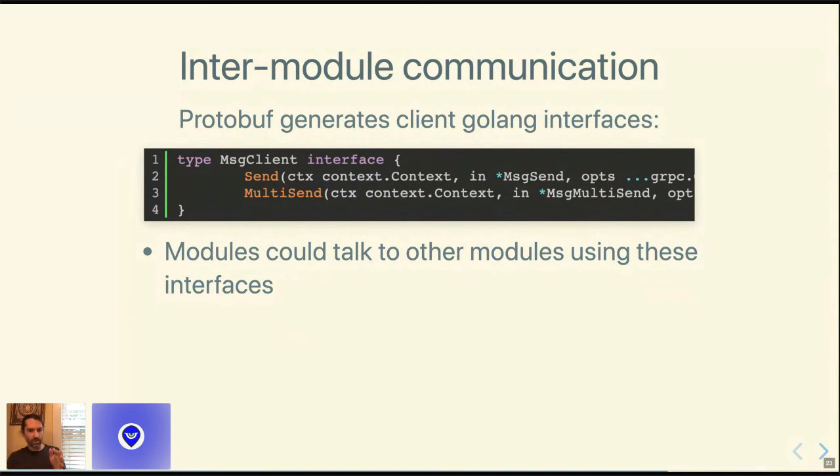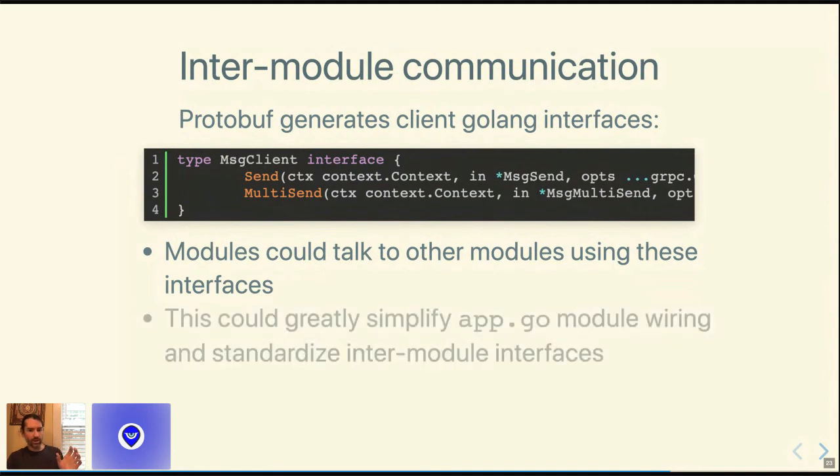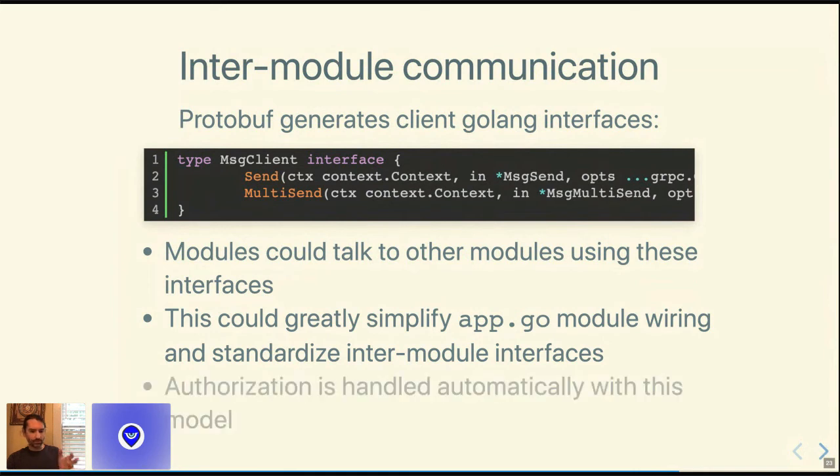So using these client interfaces with an intermodule router could let us take care of authorization and atomic calls between modules. And like I said, we think this could greatly simplify app.go wiring, because modules would then just send messages to other modules without needing to receive a direct reference to the module, which is what currently happens in app.go. So we see a pathway forward to greatly simplifying that. And like I was saying, authorization is automatically handled with this model.